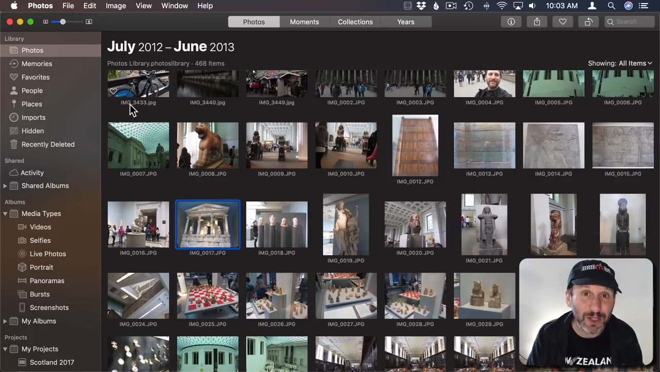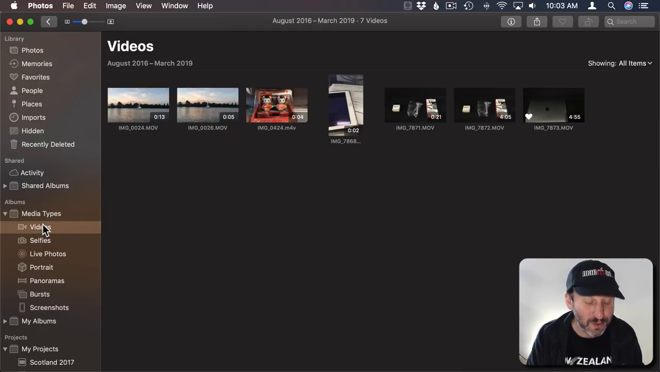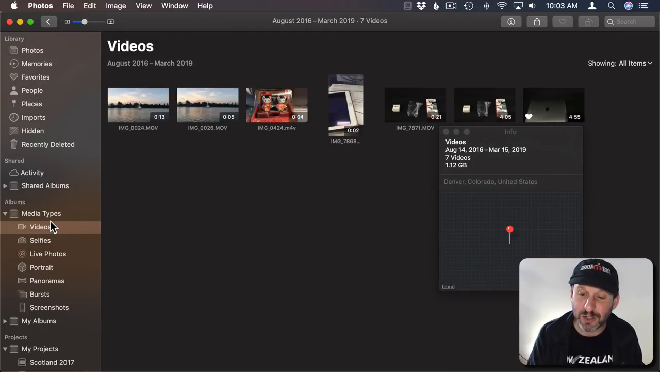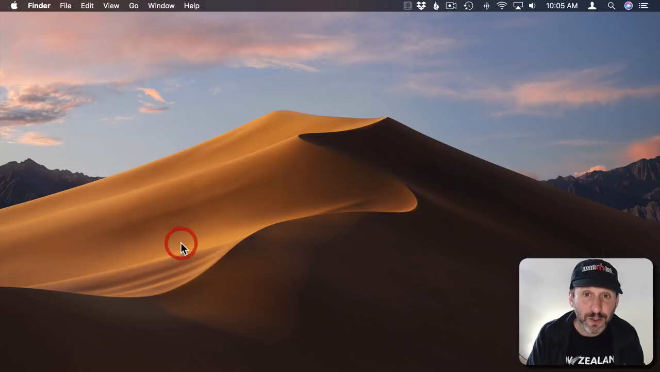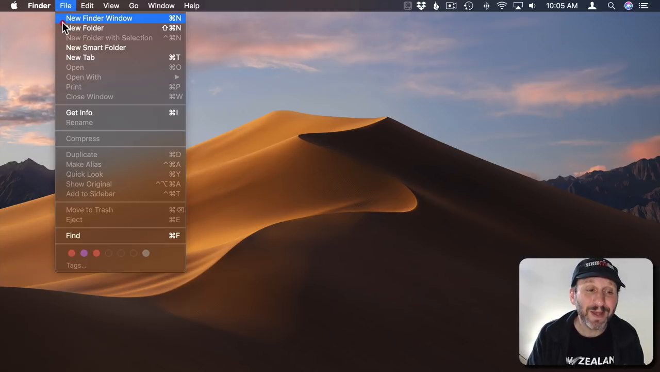To see how much space your videos are taking up, you can go to Media Types, go to Videos, and then do Command I to get information. You'll see exactly how much space it's using. So in this case, it's just a sample library and it's taking up a little over a gig. So if I decide I want to offload those, I may want to drag and drop them into a folder in the Finder and then remove them from my Photos library. This will not only save me space on my hard drive, but it could also save me a lot of space in iCloud.